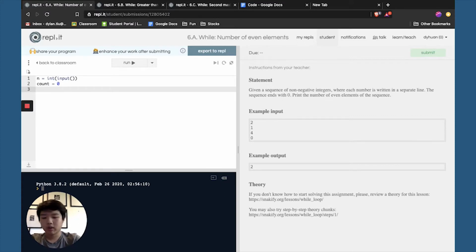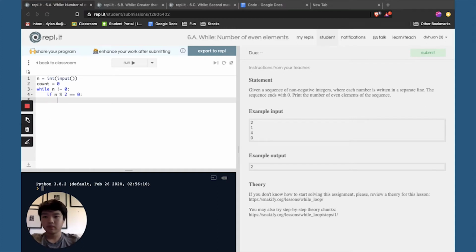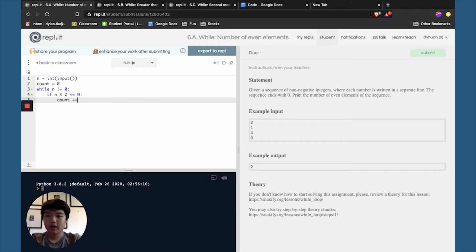Now, I will be doing our while loop. While n is not equal to 0. So this will check if our input is not equal to 0. And if it is equal to 0, then it will break the loop. So while it's not, we use an if statement. So if n modulo 2 is equal to 0, then we add 1 to our count.